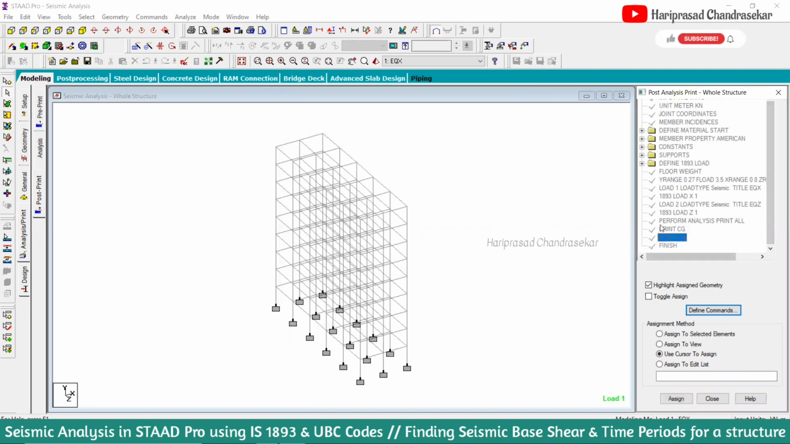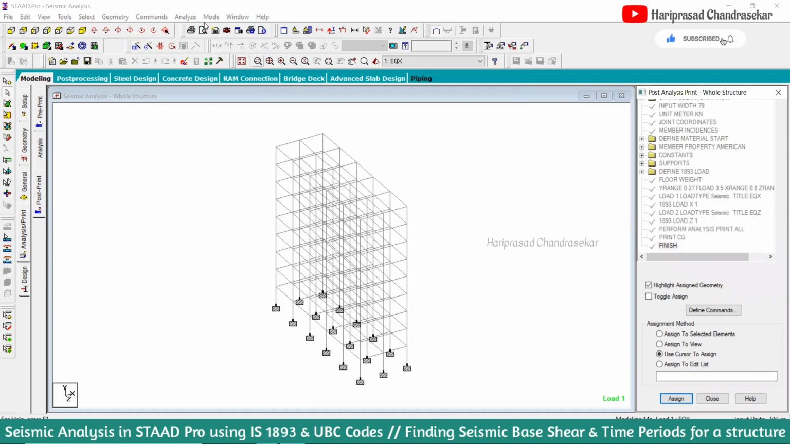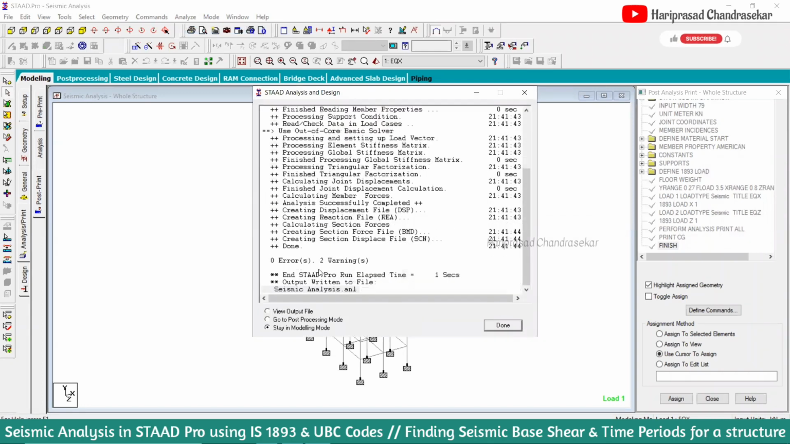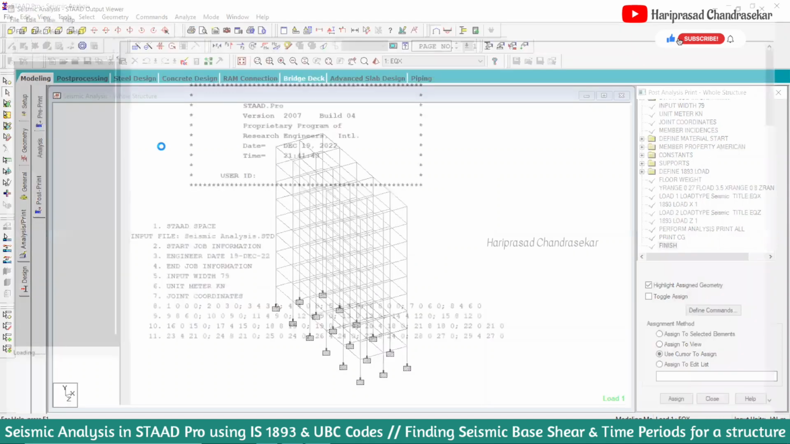The same one, right? So you can delete, right click and delete command. Okay, now we can analyze it. This is going to print the center of gravity. Okay, so we are getting 0 error, 2 warning. So it is perfect. So we can see what the warning actually is.